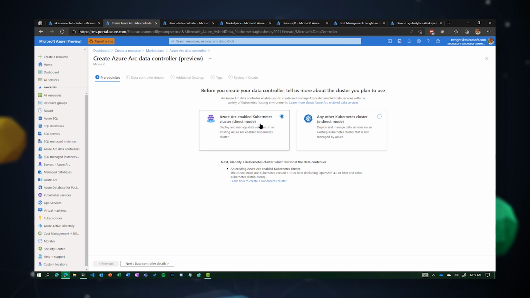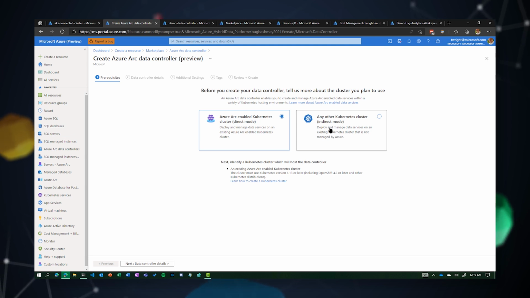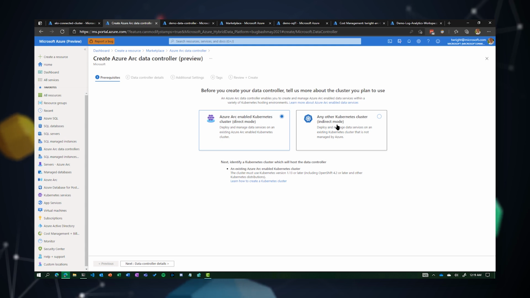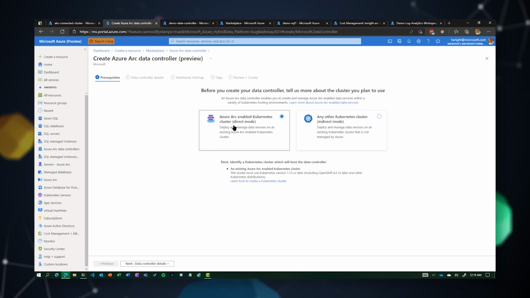You can deploy a data controller in the direct connected mode or in the indirectly connected mode right here from the Azure portal. If you go down this indirectly connected mode path, it will prompt you to provide all the information that's necessary to deploy a data controller. At the end of this wizard, we will actually generate a notebook that you can then open in Azure Data Studio, point it at your Kubernetes cluster, and deploy the data controller in indirectly connected mode. In this case, since we're going to focus on directly connected mode in this session, I'm going to keep this selected here, and we're going to click on Next.